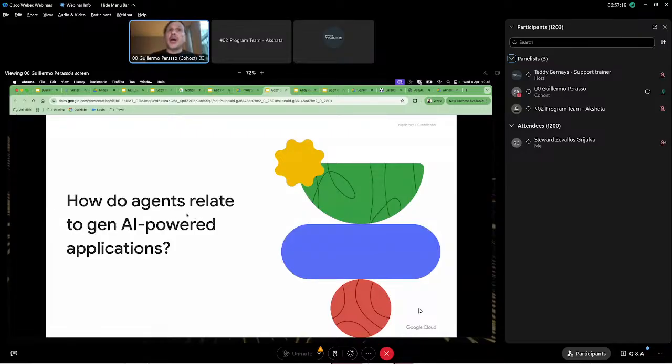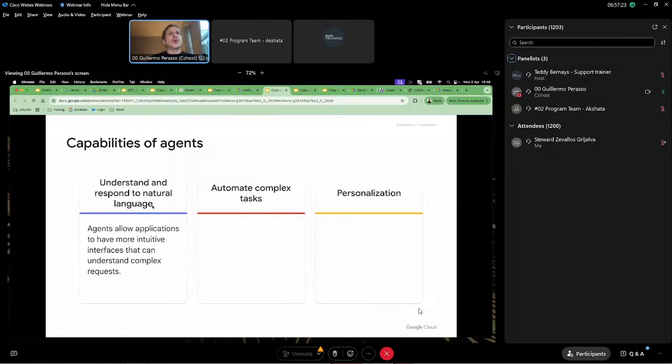How do agents relate to GenAI powered applications, right? So understand and respond to natural language. Agents allow applications to have more intuitive interfaces that can understand complex requests. You can use all of these mechanisms. Again, tomorrow we're going to talk more about that.